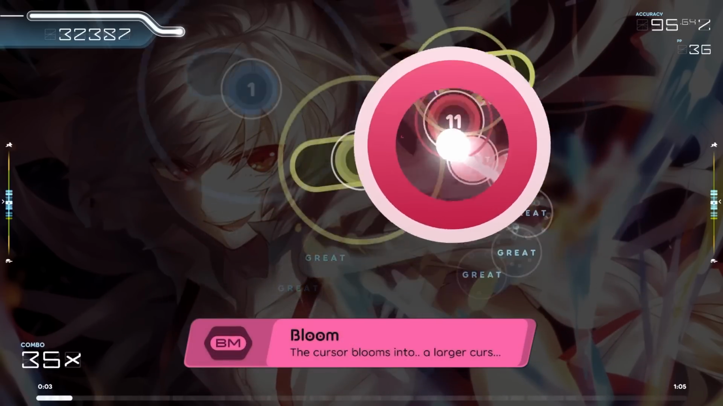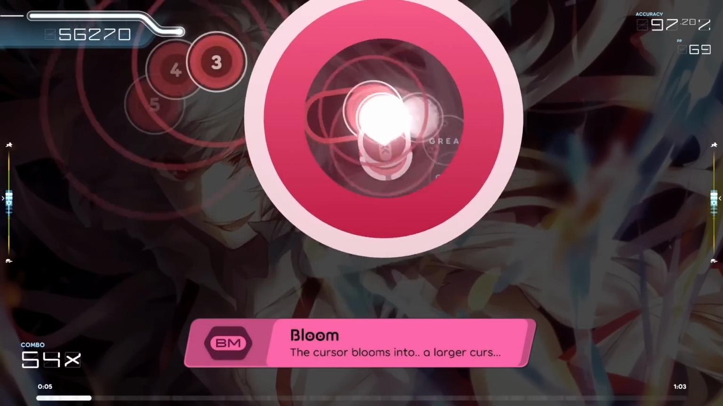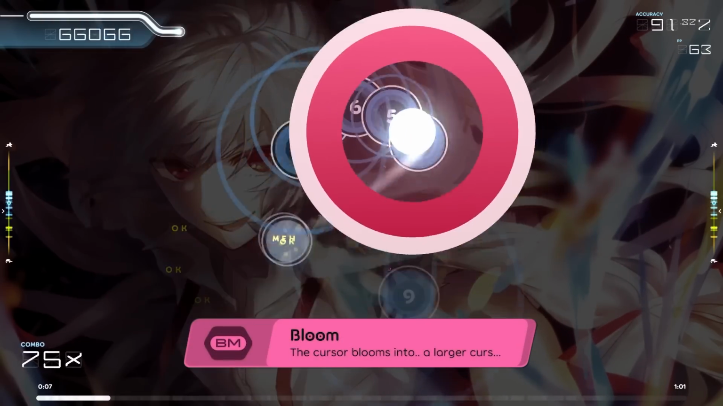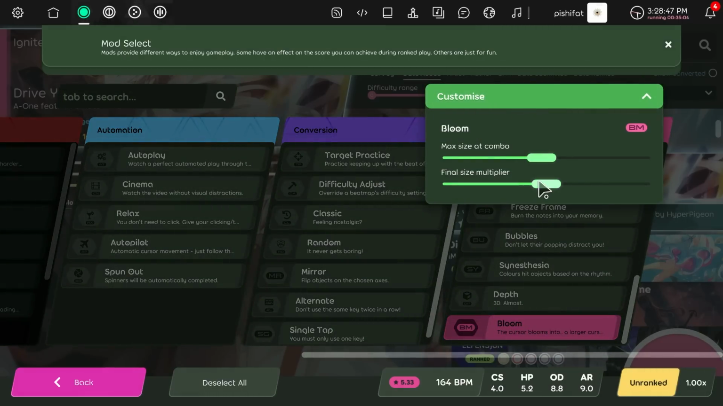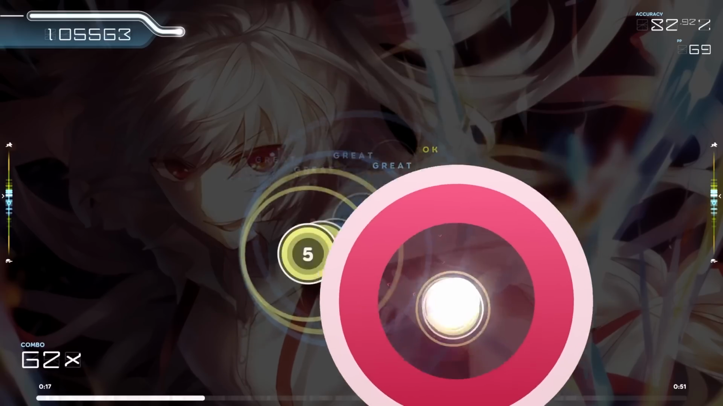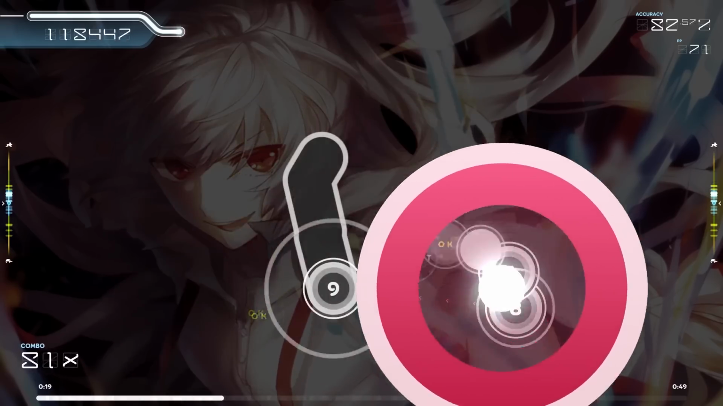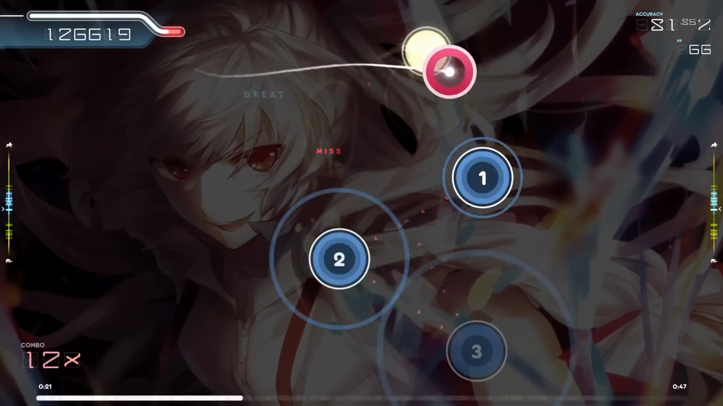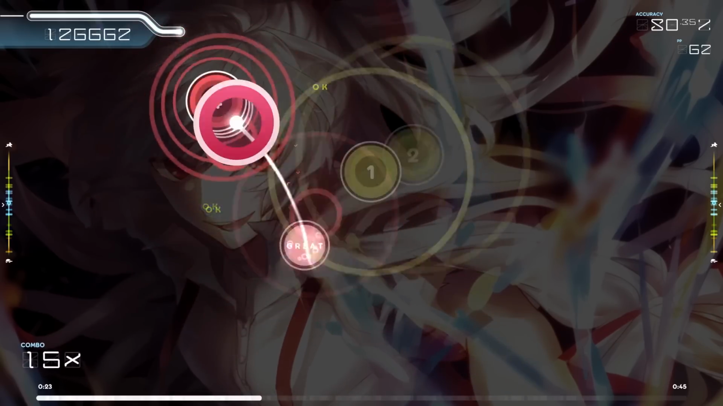So this mod, yeah, your cursor gets bigger as your combo gets higher. There's not much more to say about it. Is there a max size? There is a max size. I think you can adjust the max size. We've set it within reasonable limitations. I don't think you can get it to full screen, but it does affect different skins differently. We haven't made any kind of considerations for some skins having larger cursors in the first place. Right. It's for fun. We're not trying to balance this mod or anything.